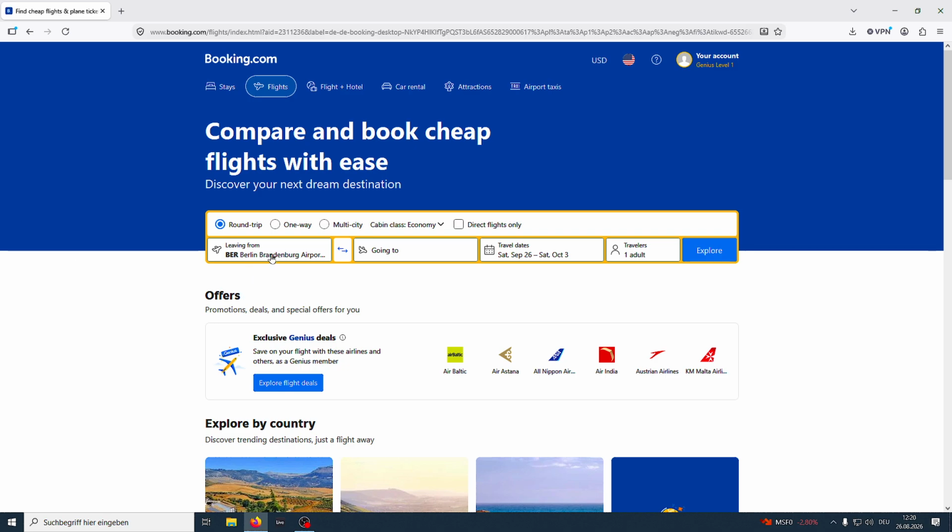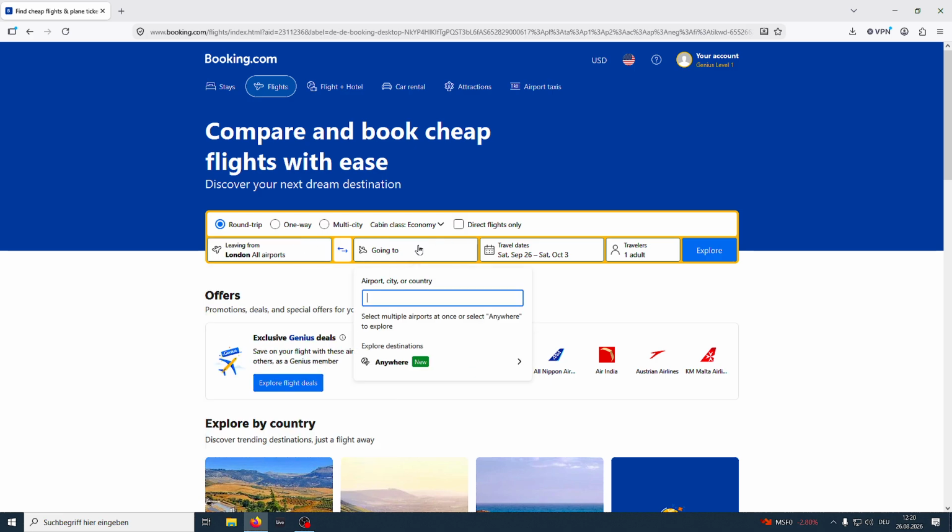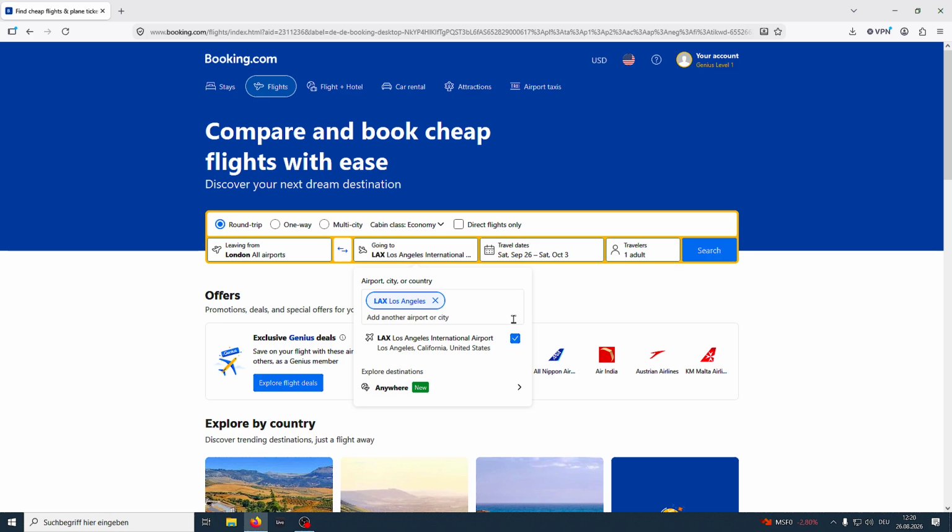And over here, you can start. For example, I'm going to start with the London airport. And here I can type in where I want to go. So, for example, Los Angeles right here.